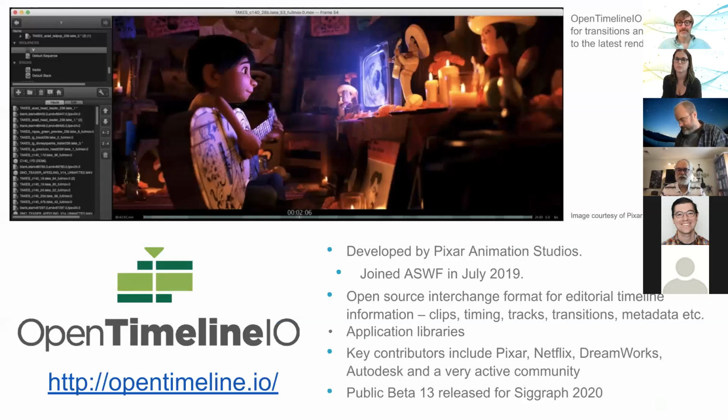It's an open source interchange format for editorial timeline information, the kind of information that you're going to read and write out of Avid or Adobe Premiere, things like that. It's a collection of adapters for common file formats used throughout the industry, all the way back to EDLs. We also have a set of libraries that you can use to develop new functionality and directly integrate OpenTimelineIO. We have a very active community that we're very grateful for. Today we're releasing Public Beta 13, which has a number of interesting new features in it, and I direct you to the release notes.